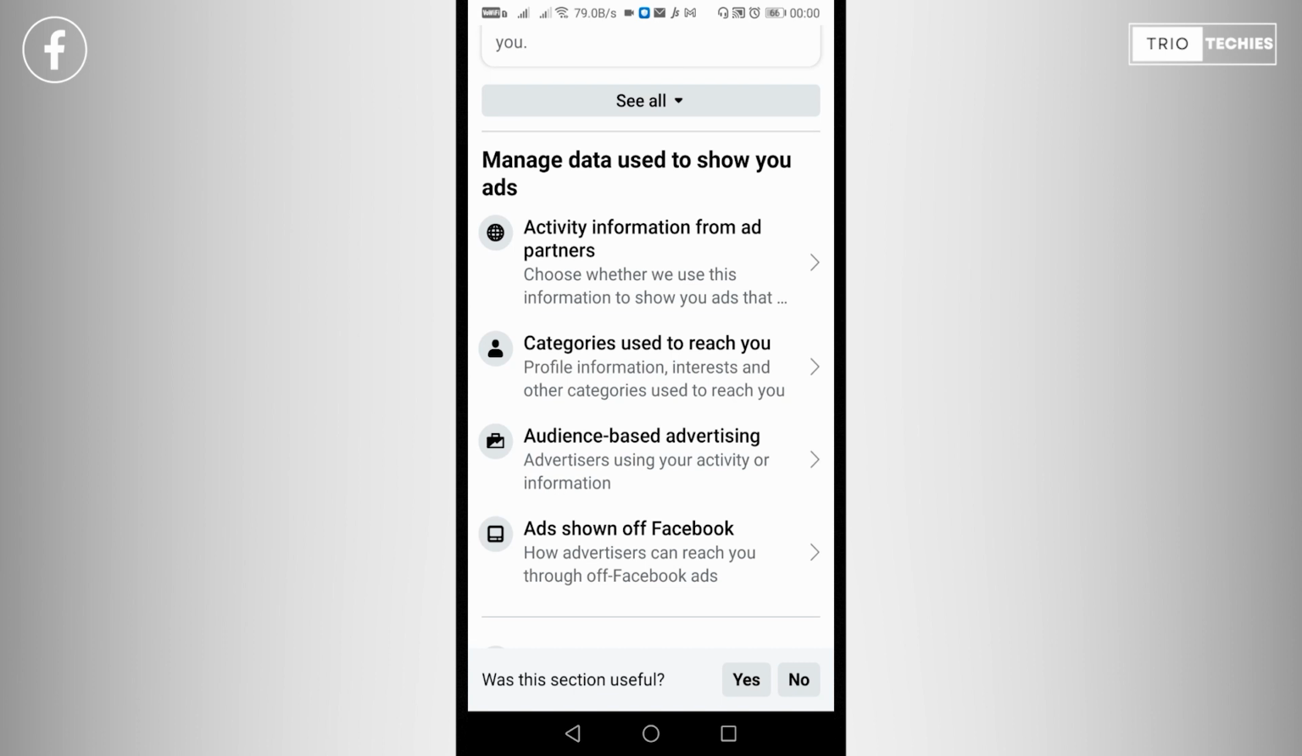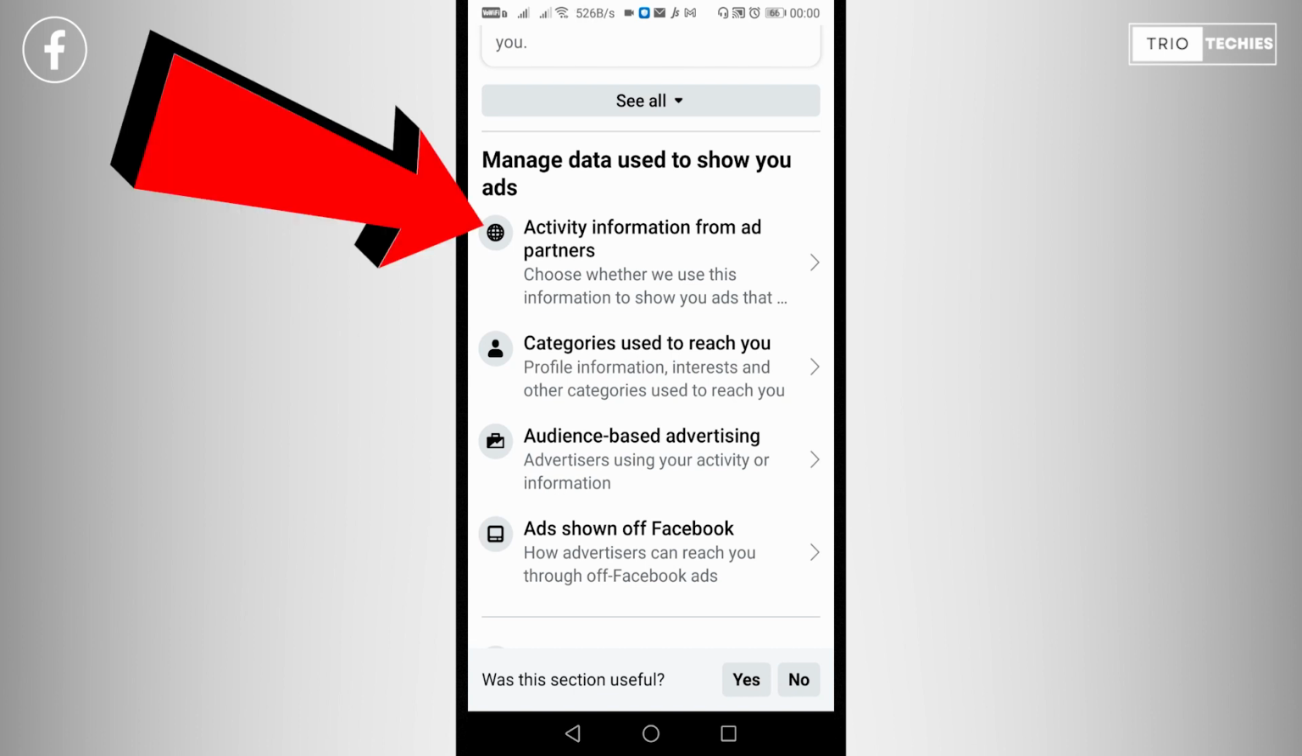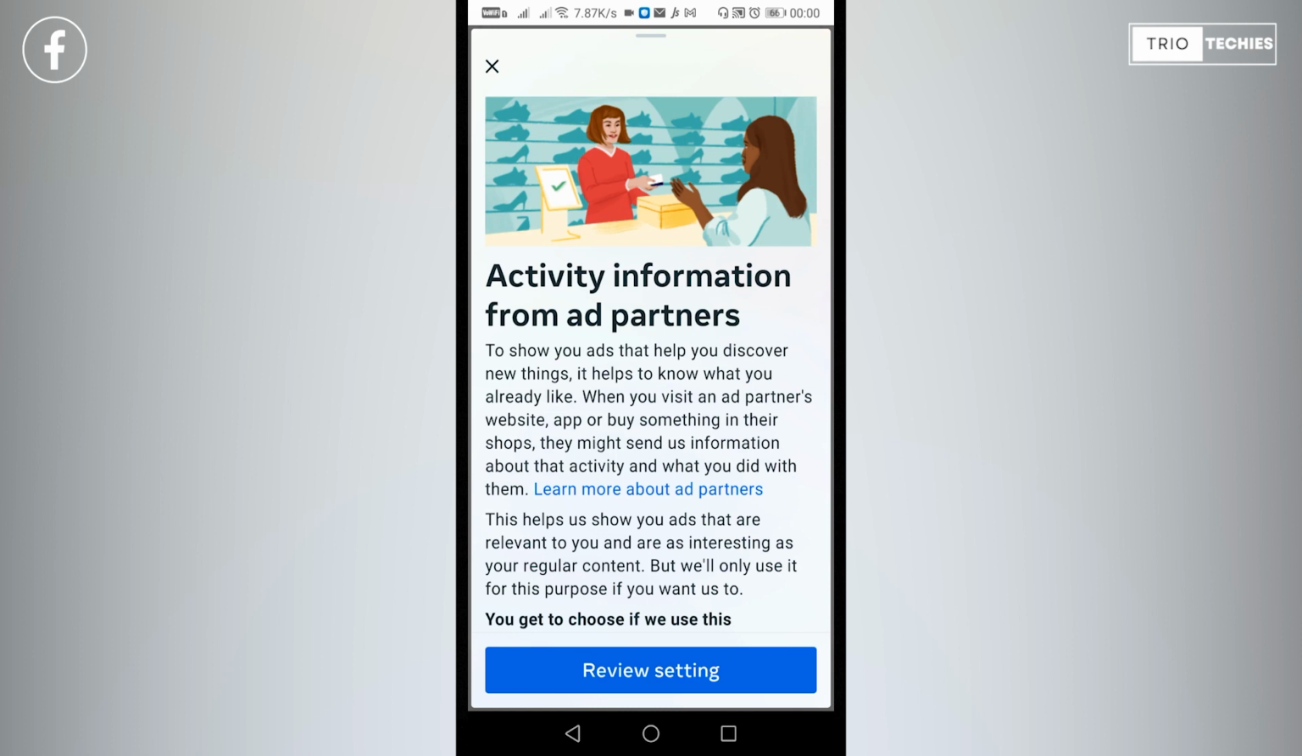What we are going to do is make certain changes on the first three topics. Okay, so click on activity information from ad partners. Once you do that, you need to click on review settings.